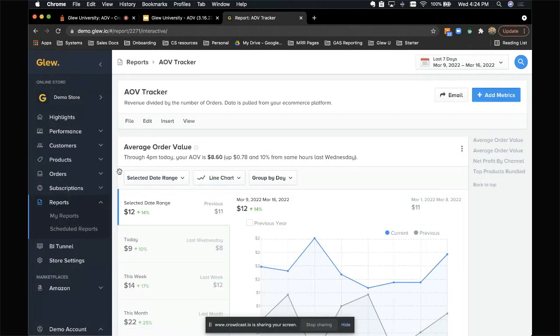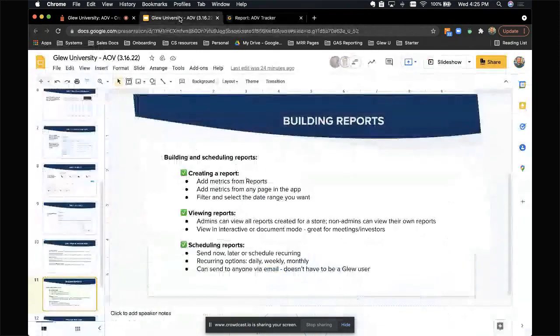So the reporting aspect of Glew is really powerful too, because it gives you not only the metrics that you need, but also you can support it coming at a weekly cadence. Cool.